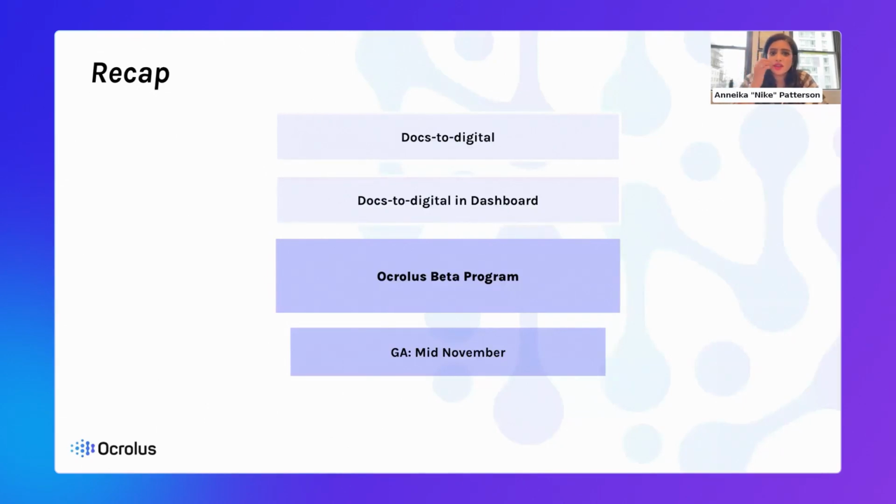As a recap, we built Docs to Digital via API. It's still available via API if you'd like an API-based solution, but now you have a complete workflow product at your fingertips in the dashboard. And our beta started yesterday for this dashboard. So we would love for you to join. If you want to participate, reach out to us, reach out to your account manager. We'd love to get you involved.